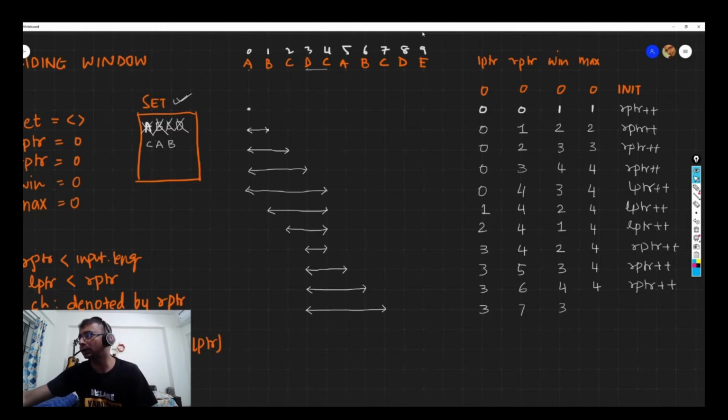And I do not touch my max, and my left pointer this time increments. So what happens when the left increments? It comes here, so this becomes my new window. This will be from 4 to 7. So again I check what is indicated by 7: C, and C is still present here.